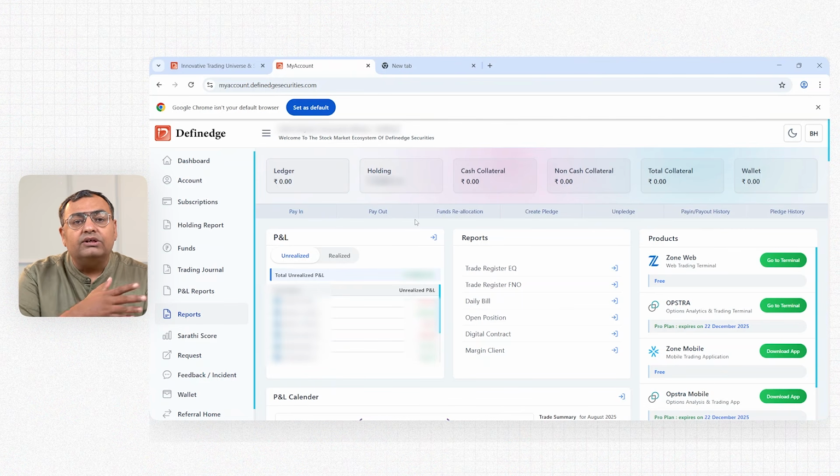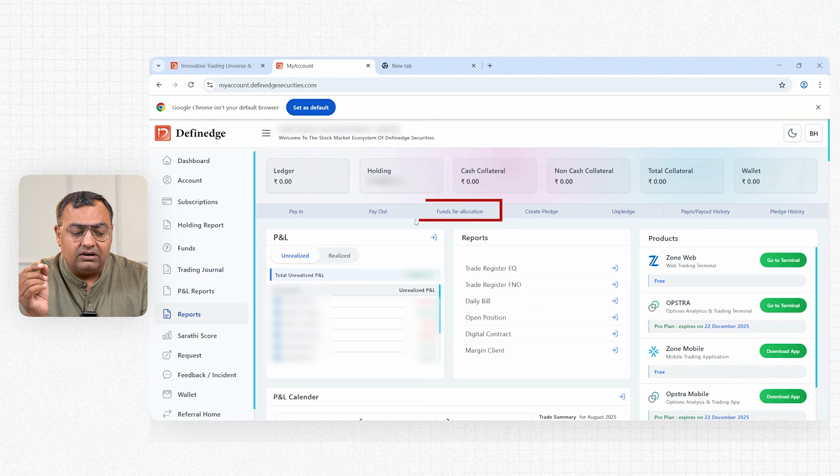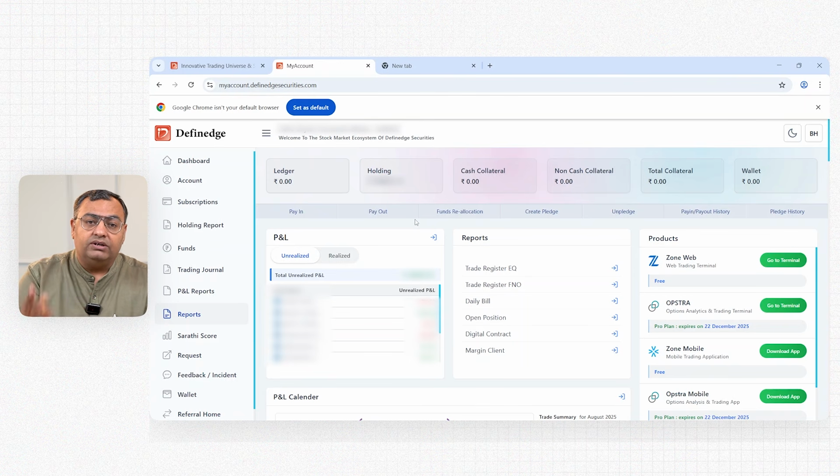There is a fund reallocation between, probably, equities and commodities. So in case of FNO or other segments, you have to go to the fund reallocation. In case you want to create a pledge, as I said, collateral, go to create pledge. If you want to unpledge, go to unpledge. Then you can check your payin payout history as well, how much payin you have made to Definedge, how much payout you have taken from your trading account, and there will be a pledge history in case you have pledged or unpledged. So all the details will be available in all these tabs.